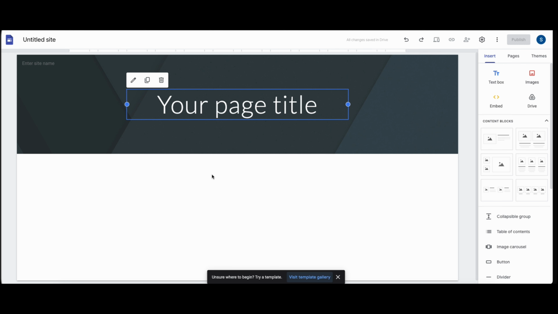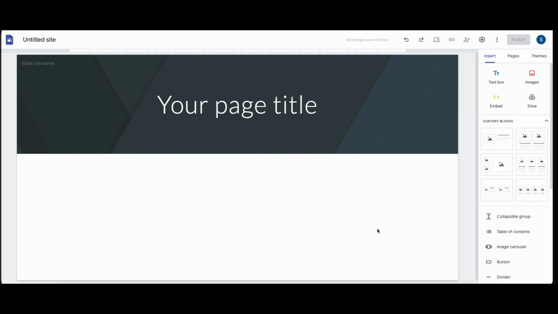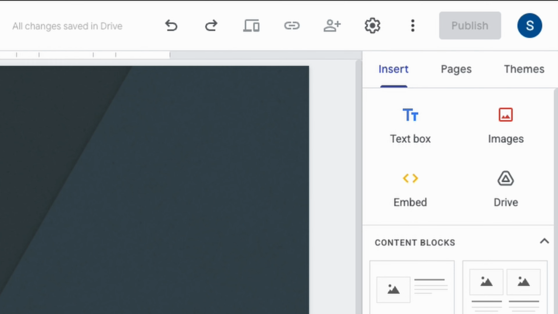Okay, so the big blank area in here, that's basically your canvas. This is where your website comes to life. Whatever you add, text, images, videos, this is where it will show up. Now, over on the right hand side, you will see a sidebar with 3 tabs: Insert, Pages, and Themes.